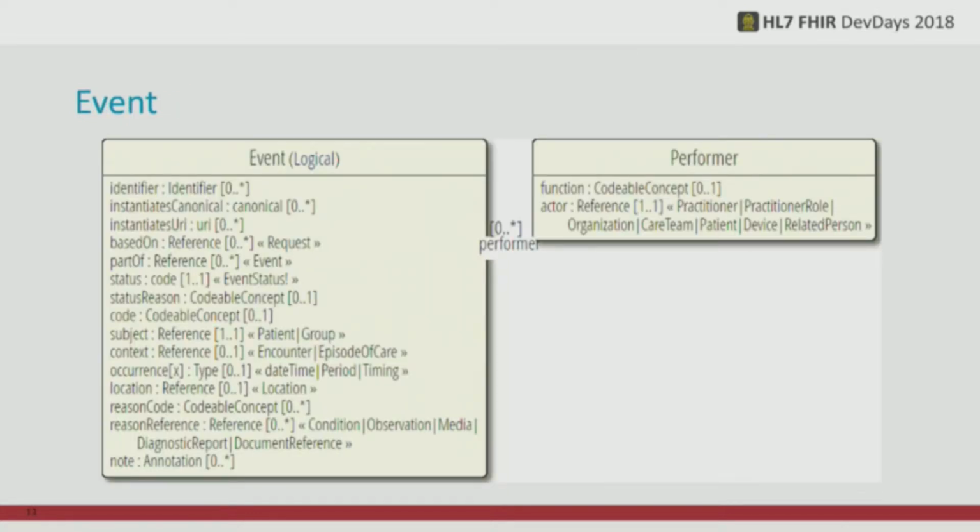Same sort of a pattern for event. Event is the first one of these that actually breaks things out into something a little bit more complex. Performer is broken out into a separate element.